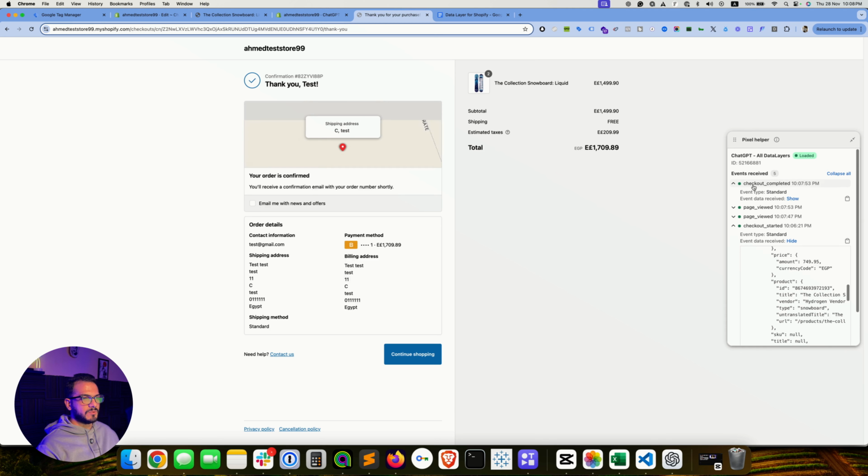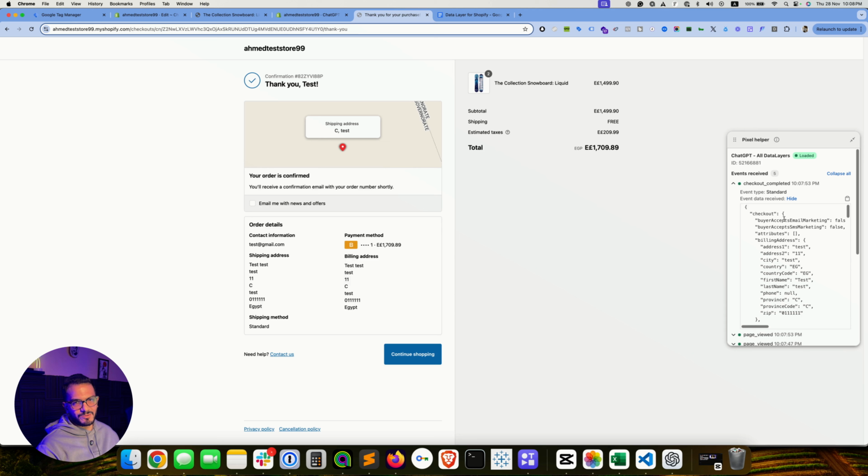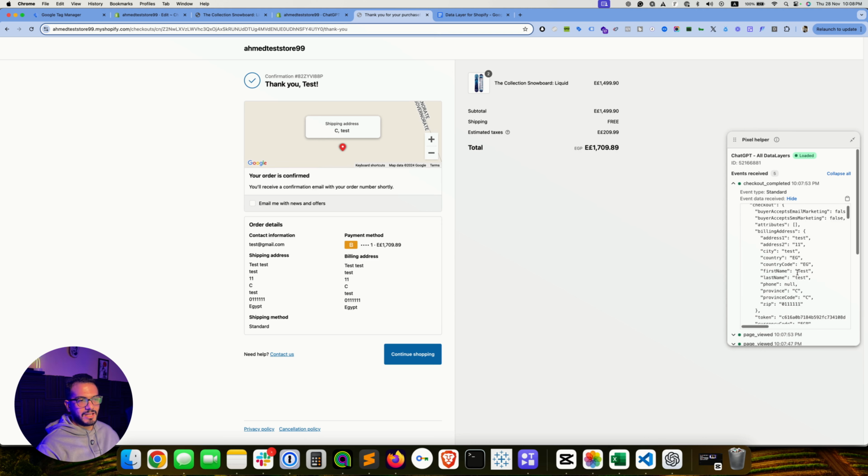And yeah, we now have the checkout completed data layer event also firing, which translates to the purchase data layer event. And now you can see all the user information has been added. Since I added dummy data, it doesn't really make sense, but you will have the user address, city, country, last name, first name, zip code, everything that the user adds, you will get in the data layer. And also you will get all of the order details as well.